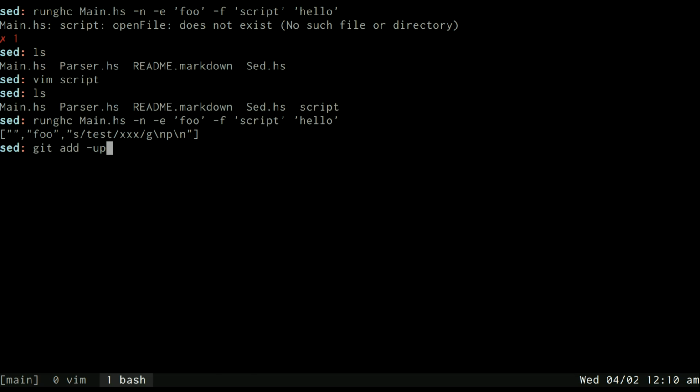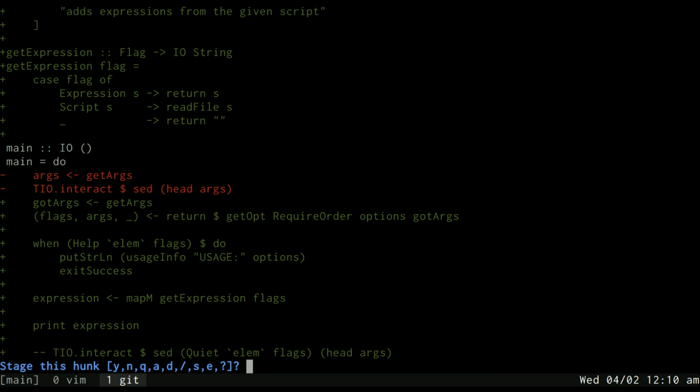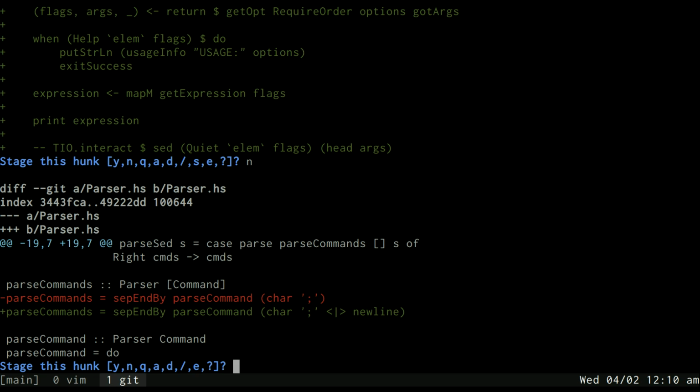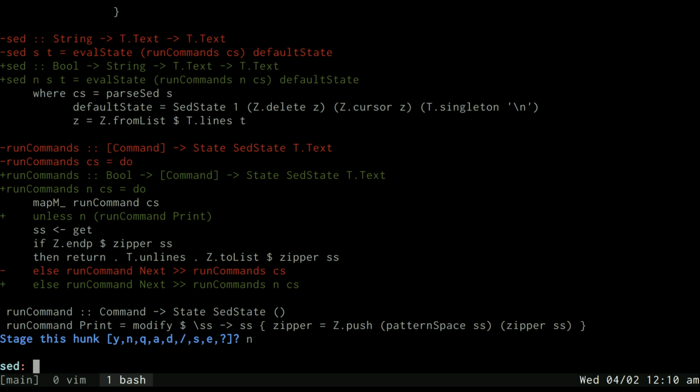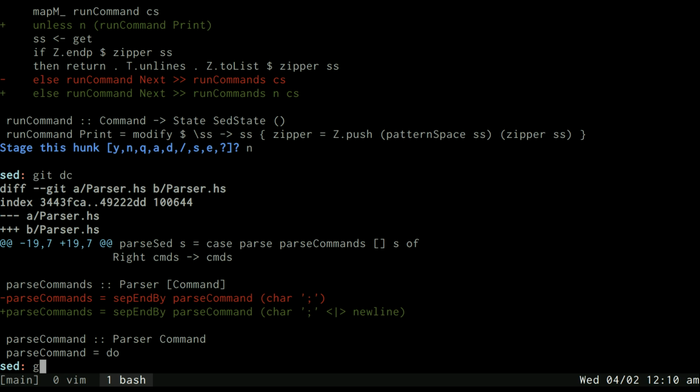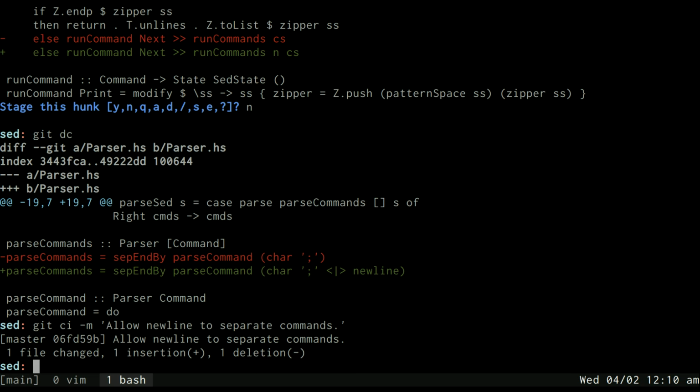So I'll just do a git add -p, and let's see, no, yes, no. So that should only, yep, put in that one change. And we'll just say allow new line to separate commands. Okay.